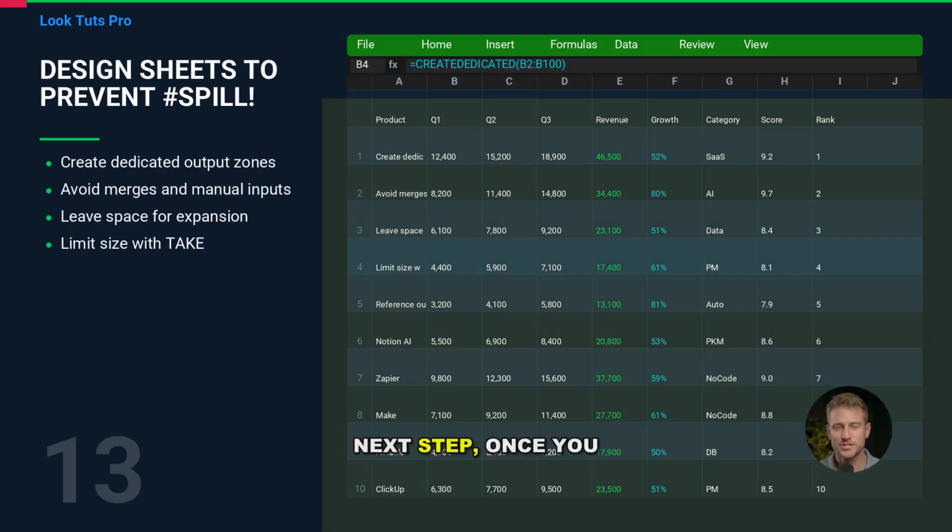Next step. Once you've fixed the immediate conflict, it's worth designing to avoid the next one. Put dynamic arrays in dedicated output zones with plenty of space. Keep those zones free of merges, tables, and manual inputs. If you need user input near the output, separate it with a clear boundary column.